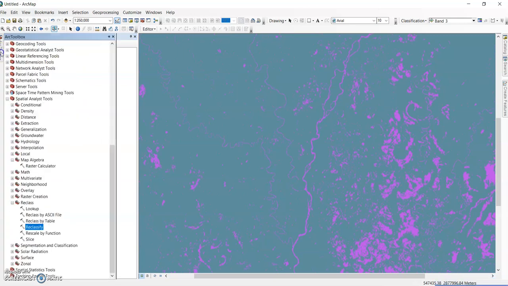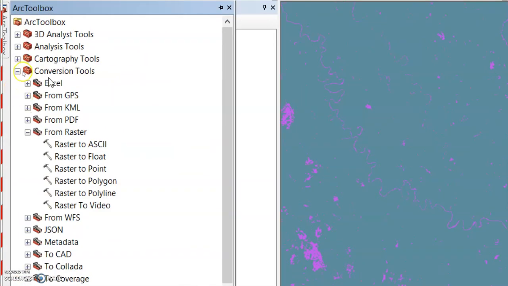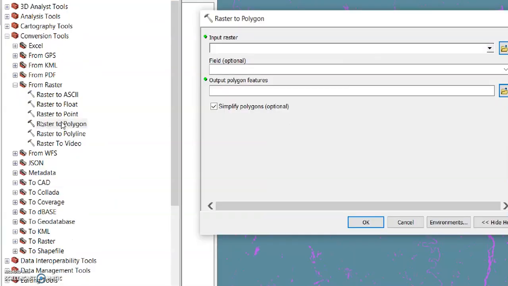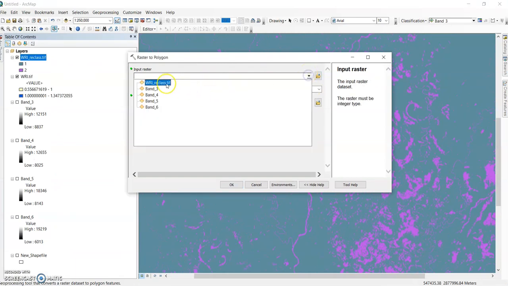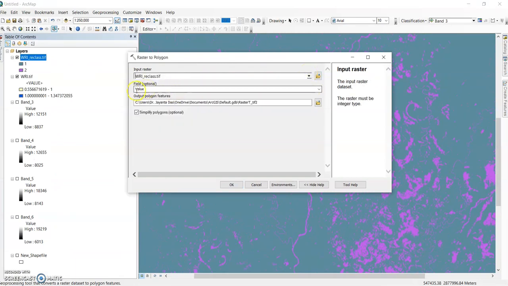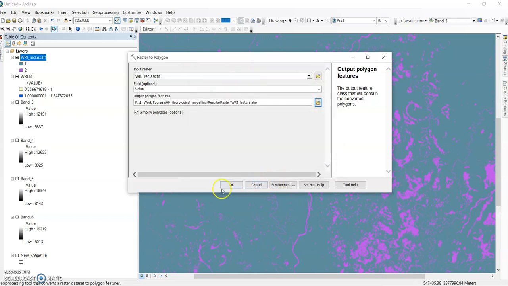So now again go to this ArcToolbox, and here you can find the conversion tool. In this conversion tool, you can find raster to polygon. Double click it, and here input raster, that's WRI reclass. This one, and field, that's value. Output polygon features. If this is a feature class, no need to give extension. WRI features, give any name according to your choice. Save it and click OK.